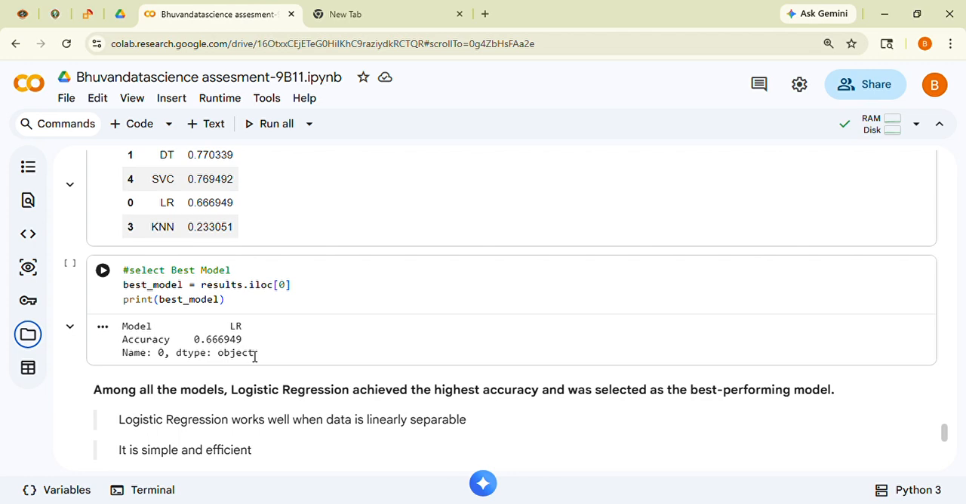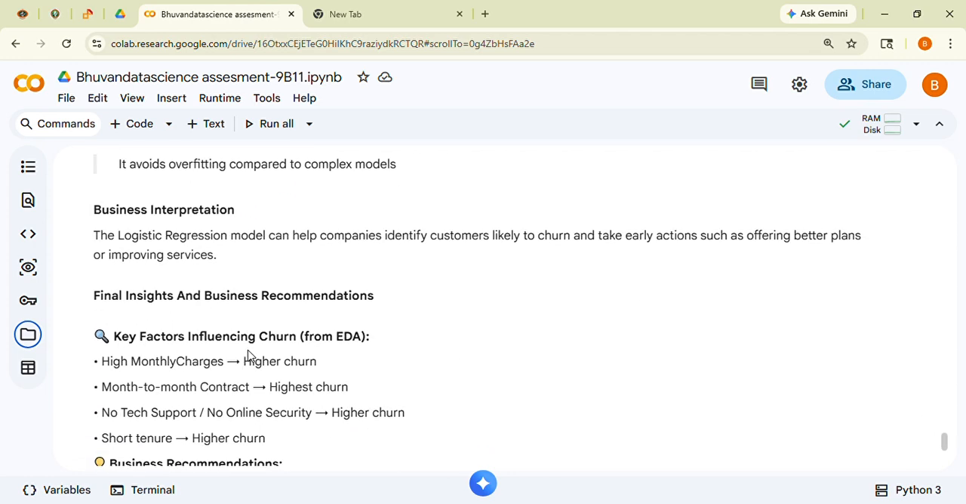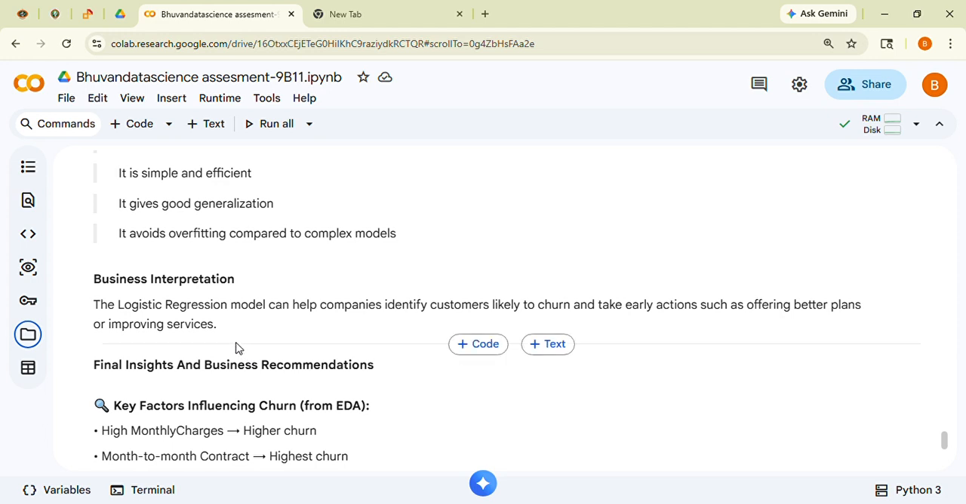Now coming to business interpretation. In business interpretation, the logistic regression model can help companies identify customers who are likely to churn. This allows companies to take early actions like offering better plans, improving services, and increasing customer satisfaction.